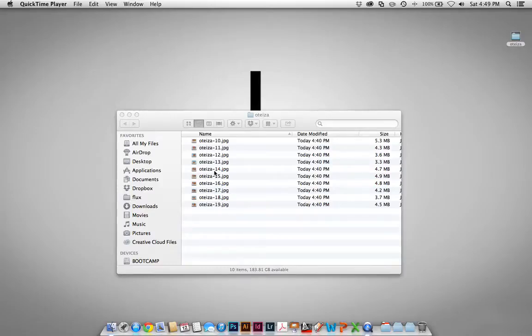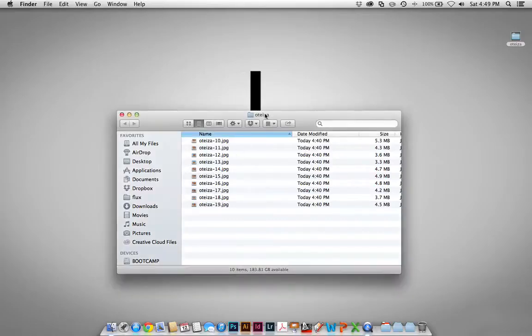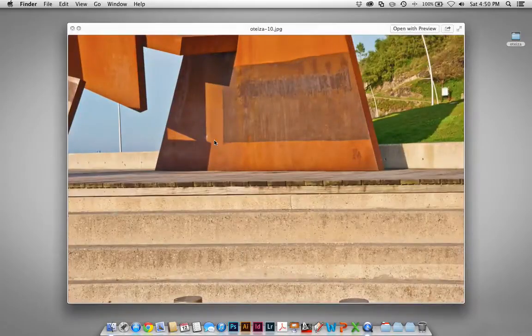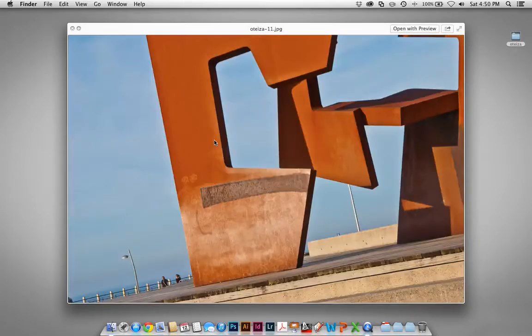So what I'm going to use for this purpose is actually the sculpture I showed in a previous tutorial in class the other day. It's an Oteiza sculpture, hence the name of the folder here that I've got on my desktop that has 10 photographs in it. I've got these photographs that are closer views of a sculpture that's sort of in rotation, in tension.